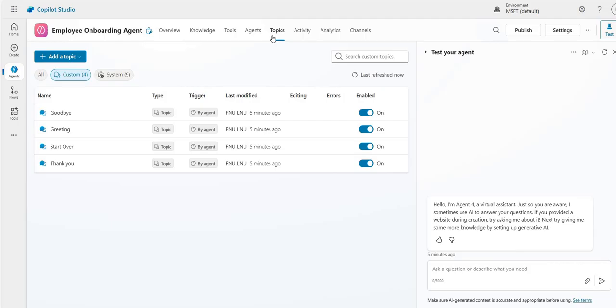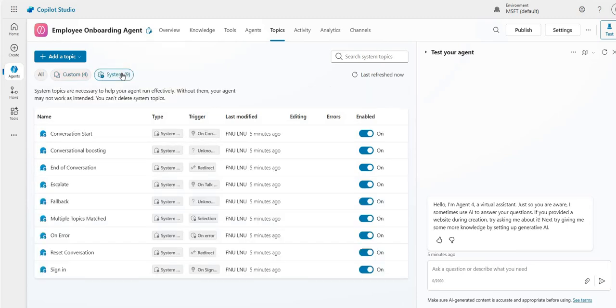Here you can see Copilot Studio topics are divided into two types, system topics and custom topics. So basically, system topics are built-in topics that handle common general-purpose conversation. Here you can see, like, greeting, conversation start. Conversation start is basically triggered when the users start chatting. Also here you can see end of conversation, escalate. So these are all system topics.